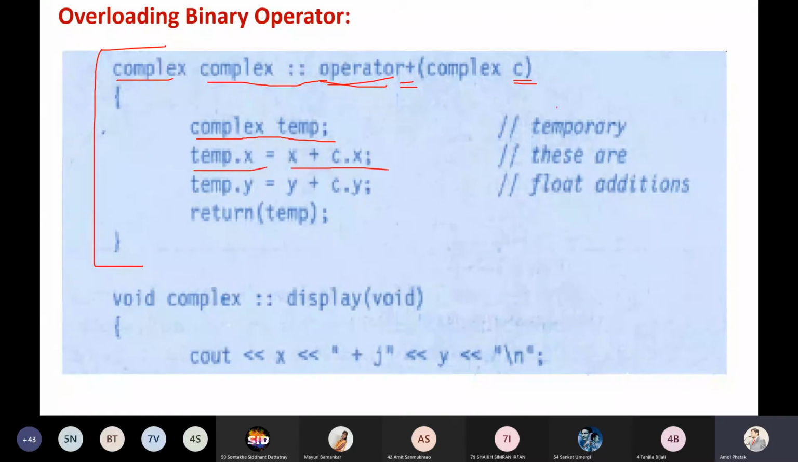Whatever the second argument I have, that is generally passed as the second argument, and this is the first argument. That's why I'm using it as x, which directly has access to the data. So temp.x equals x plus c.x and temp.y is equal to y plus c.y. We are performing this addition, and I'm going to return this value temp. So temp is my object of the class complex. Okay, so this is the definition that we are going to implement.